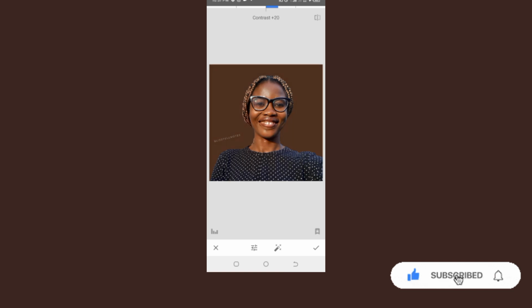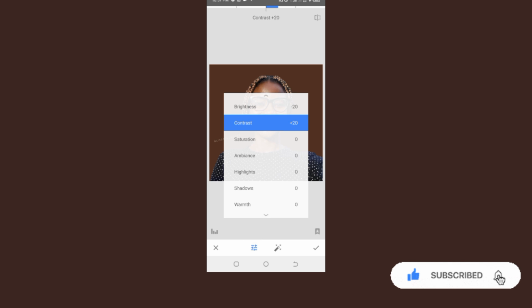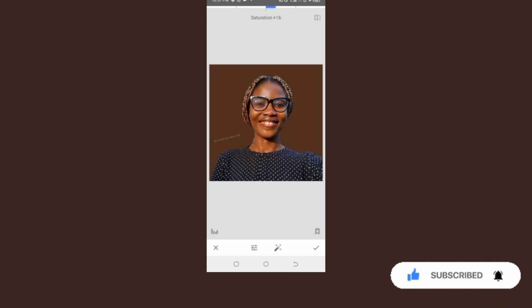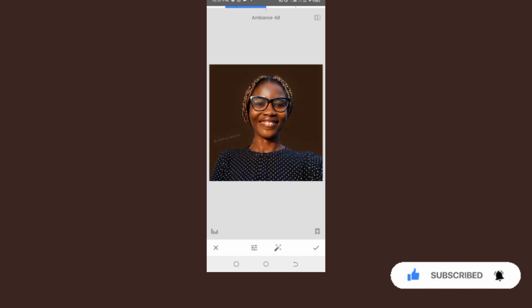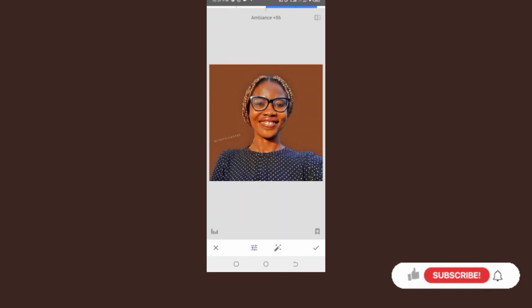Then the contrast. I usually like my contrast and my brightness to be directly opposite each other. Then saturation. Don't really go overboard with it. Just a little is good. Too much of everything is not good. So use your eyes or your brain or whatever you want to use to decide what you need. So even the ambience also.